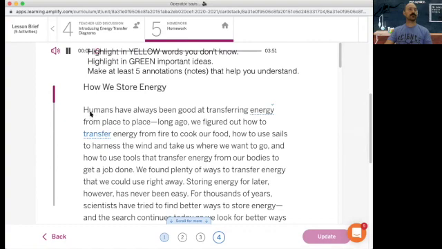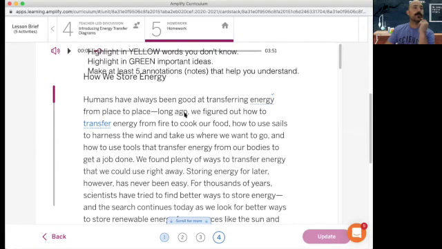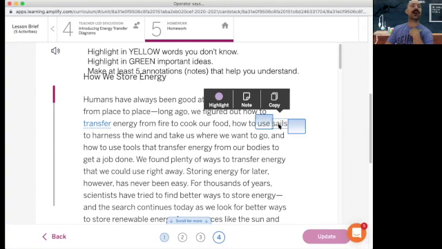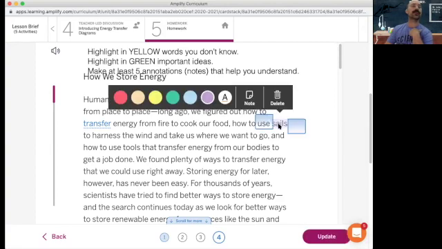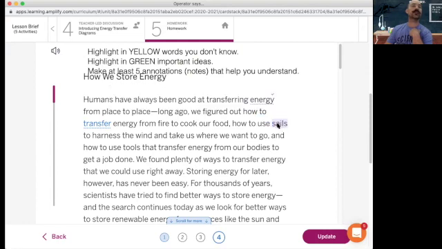How we store energy. Humans have always been good at transferring energy from place to place. Okay, so this is what we're doing. So maybe one of the words, so humans have always been good at transferring energy from place to place. Long ago, we figured out how to transfer energy from fire to cook our food. How to use sails. Maybe you don't know what this word sails is. I'm going to click it. I'm going to highlight it. And I'm going to make it green. If it turned a different color, just click it again and make it green. Sails to harness the wind and take us where we want to go. And how to use tools that transfer energy from our bodies to get a job done. We found plenty of ways to transfer energy.